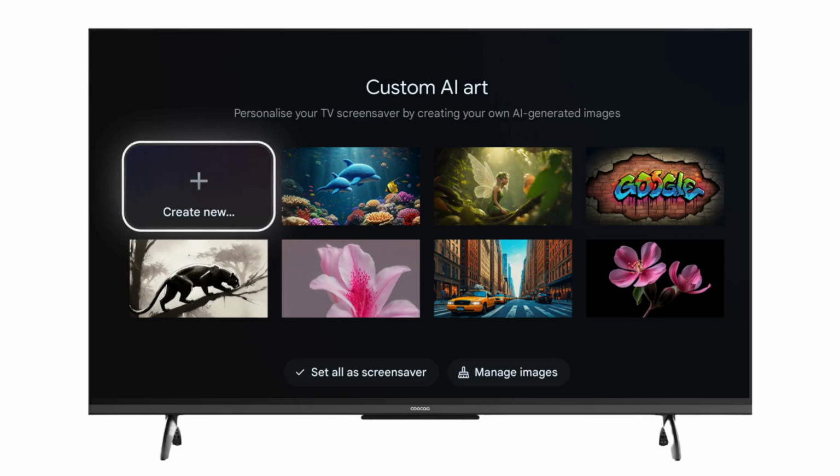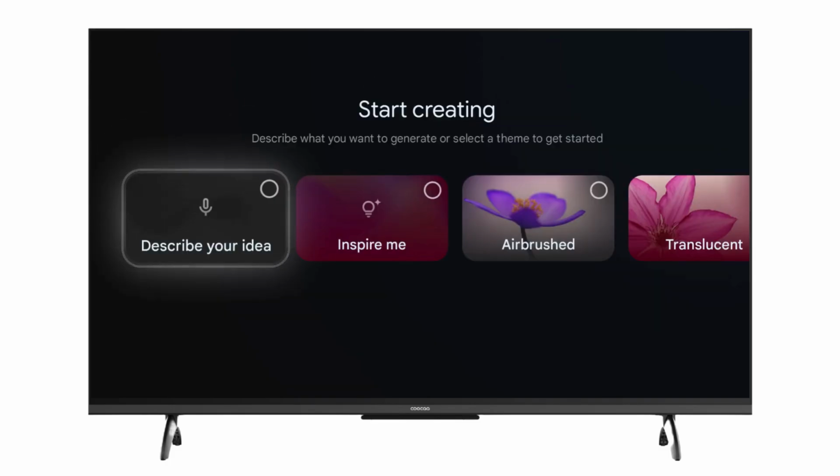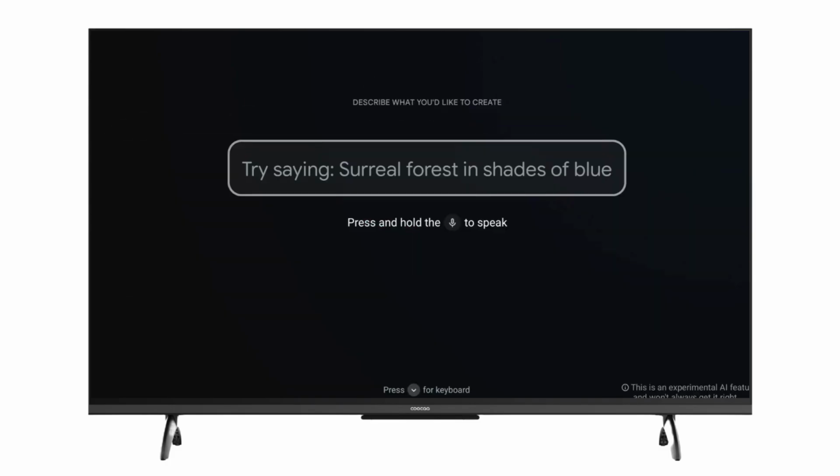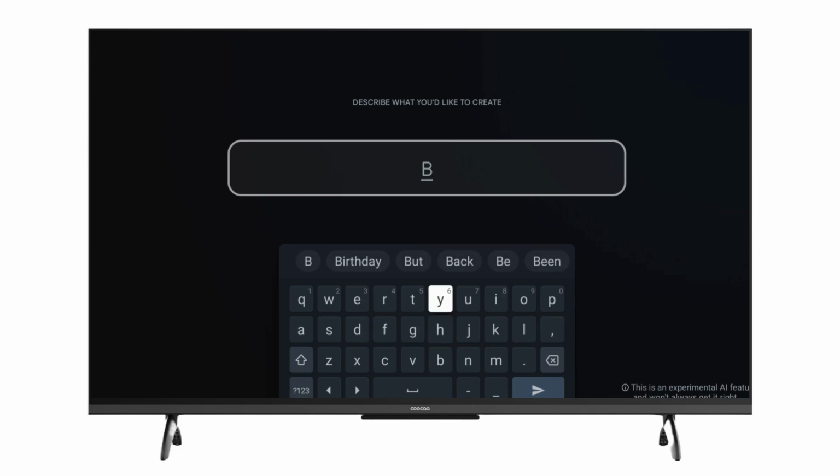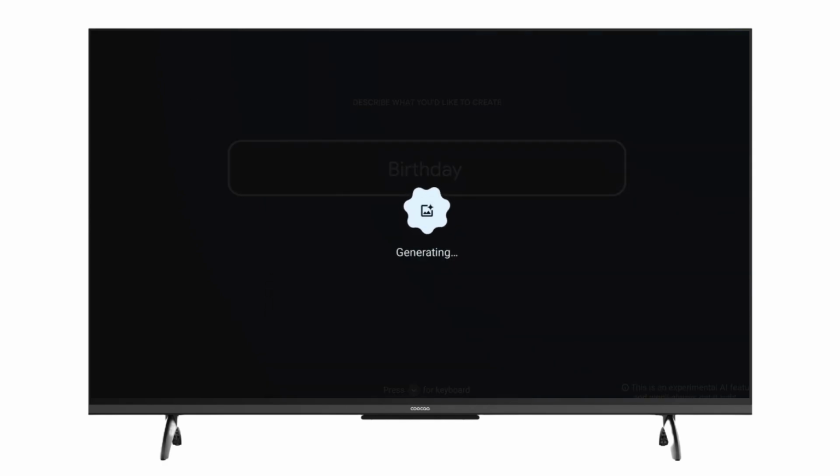Once the page opens, select Create New. Now choose Describe Your Idea. Enter keywords based on the type of screensaver artwork you want to create. After entering the keywords, click on the arrow icon to generate the artwork. Please wait a few minutes while the AI generates the art.